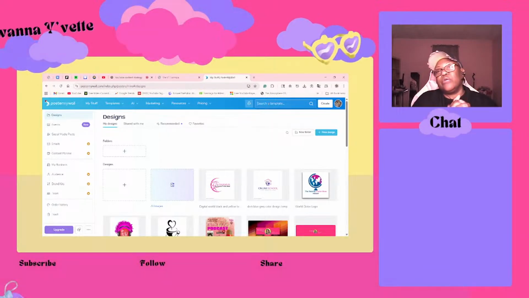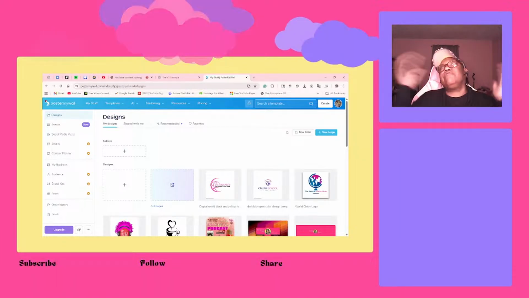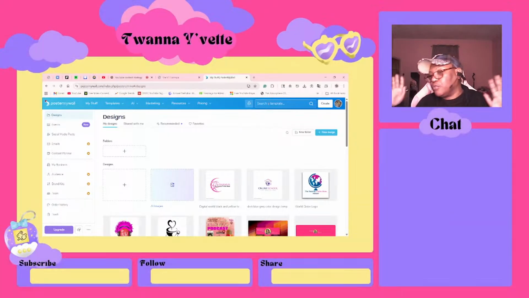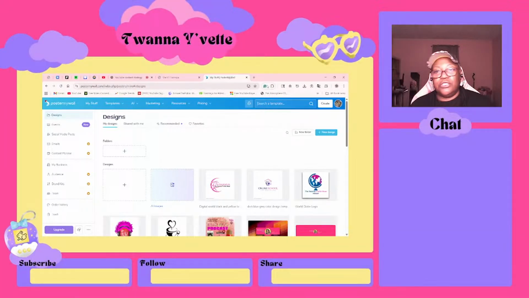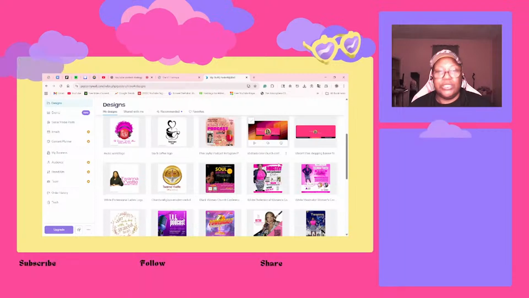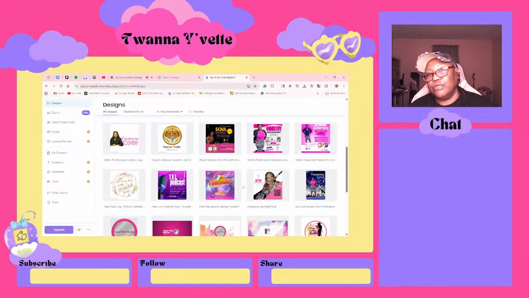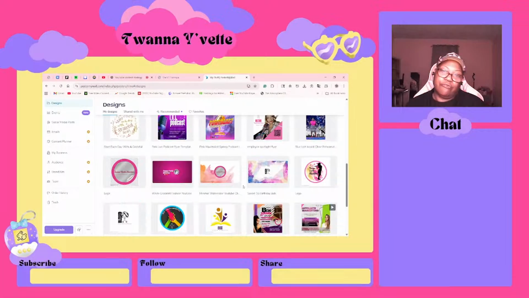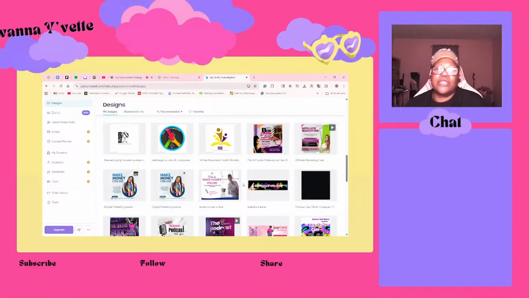So we're going to go here to Poster My Wall. If you don't know about it, Poster My Wall is great for editing. If you want flyers done, if you want logos done, all of the stuff that you see on the screen, I have made with Poster My Wall. I make my own logos, my own flyers, my own everything. My thumbnails, anything that I want. I either go to Canva or Poster My Wall.